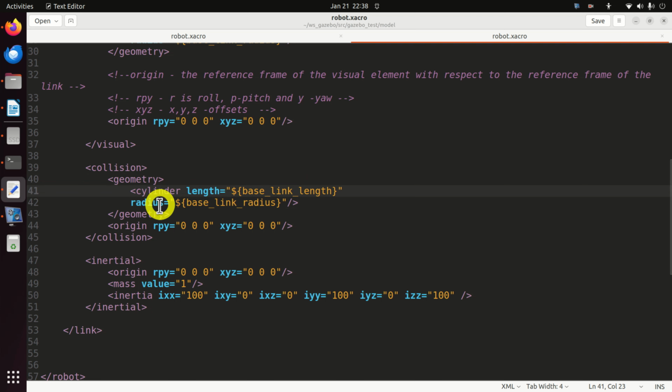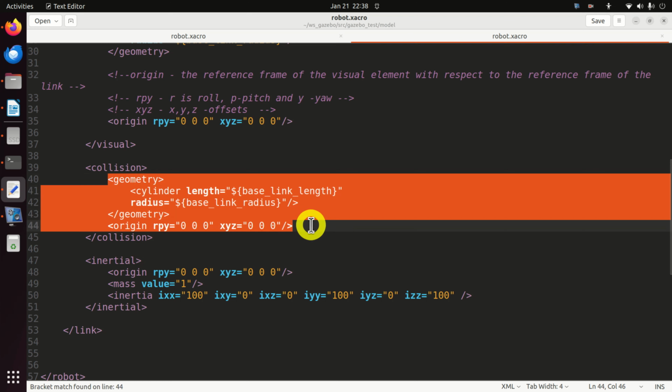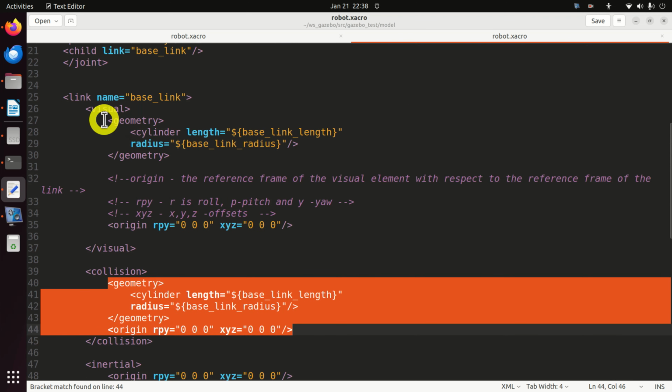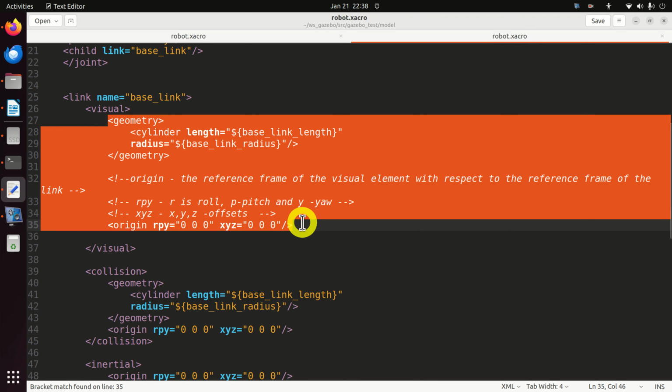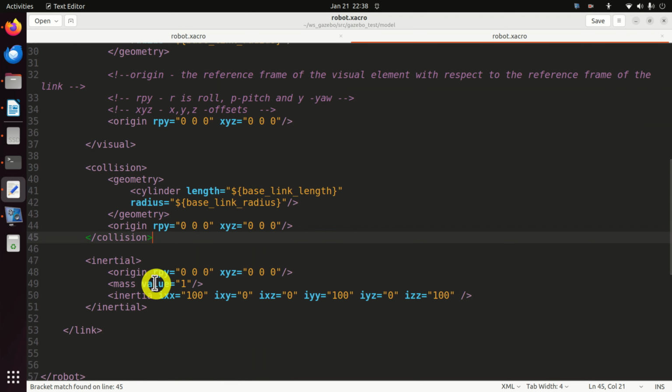So length, radius, we end the geometry, and we specify the origin. Note that this part over here is actually identical to this part over here. Next, we need to define inertial properties of a link. Namely, since this is a rigid body, the dynamics is mainly defined by the moments of inertia. Not the mass only, but the moments of inertia.